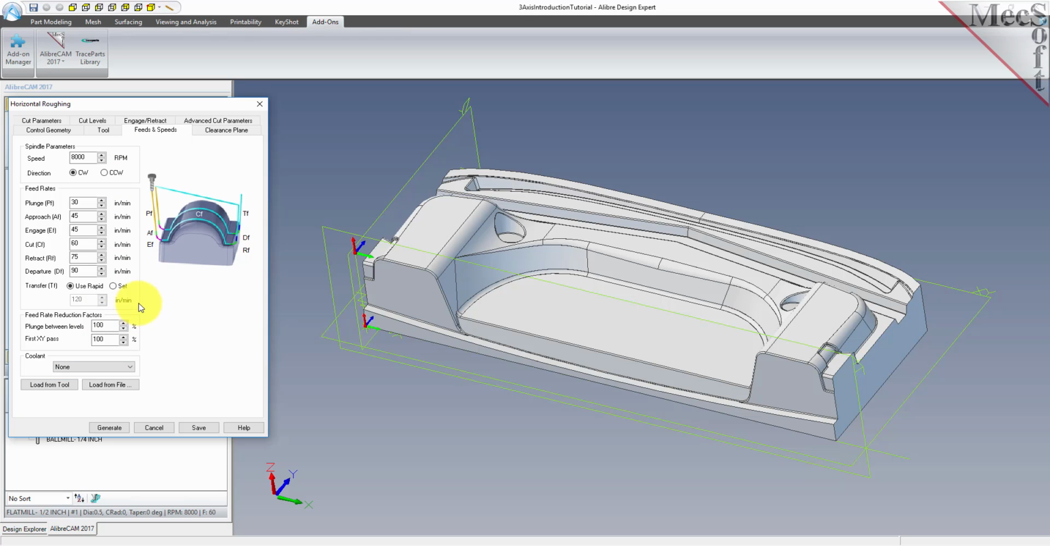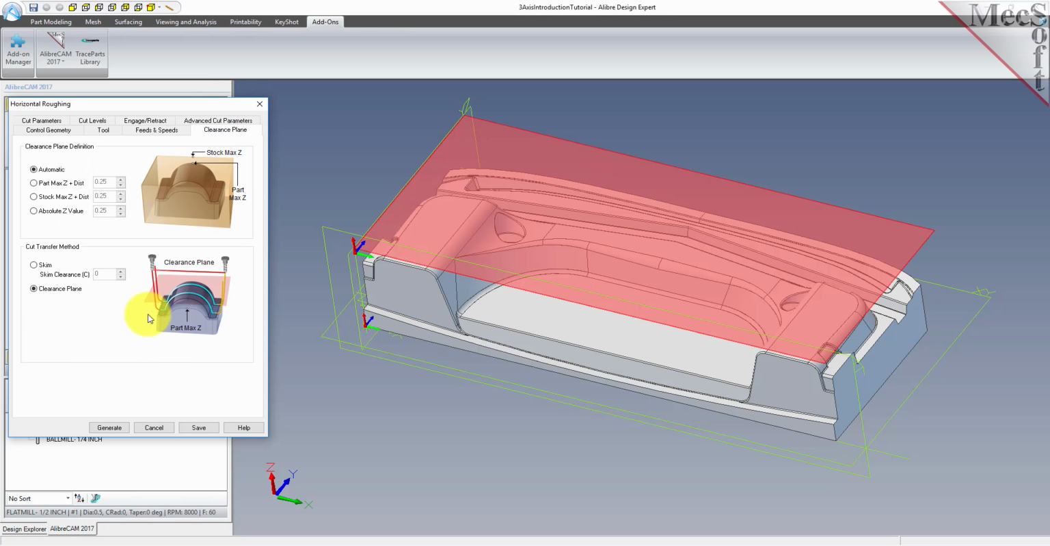Next, we'll switch to the Clearance Plane tab. Set the clearance plane definition to Automatic and the cut transfer method to Clearance Plane. In the automatic mode, AlibreCAM will determine a safe Z height for locating the clearance plane. Setting the cut transfer method to Clearance Plane will force all transfer moves to be performed in this predetermined clearance plane. When this dialog is active, the clearance plane is shown on the graphic screen.